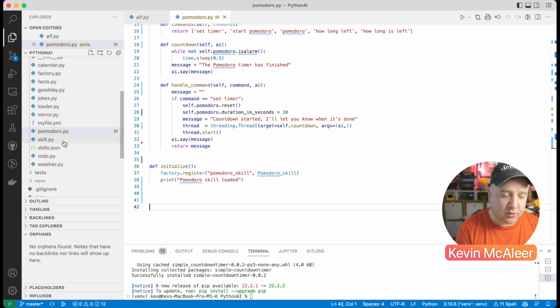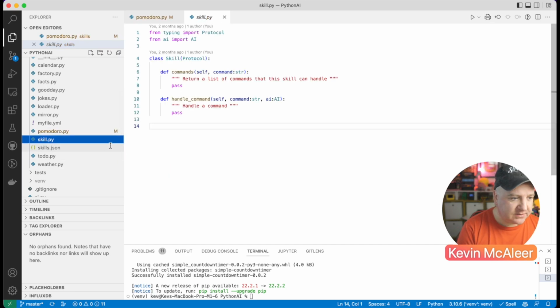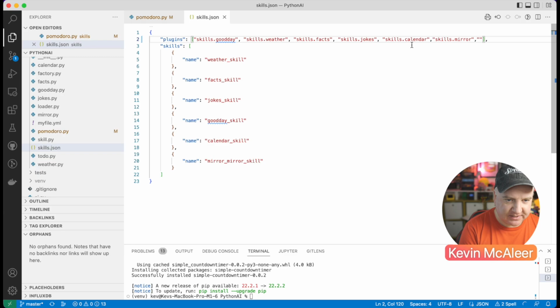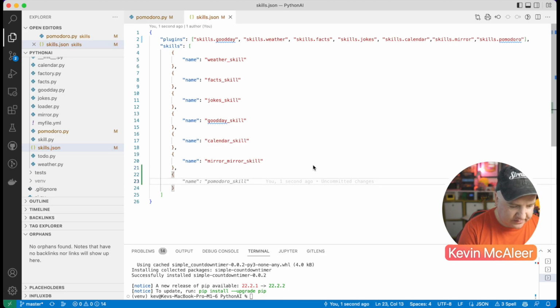What we need to do next is go over to our skills.json, and what we need to do is add in two places the new skill. So at the very end of this list, we just need to add a new thing, which is skills.pomodoro. And down here, what we need to do is just add a new comma to the end of that block. And we then need to just add name.pomodoro skill, again, lowercase, to match the thing that we've registered in the factory. Okay, so that should be everything we need.